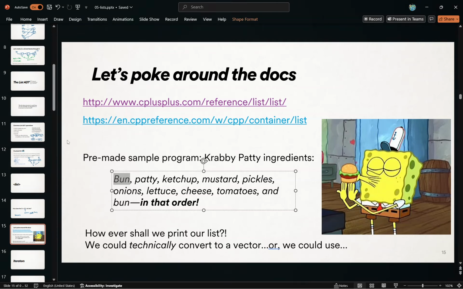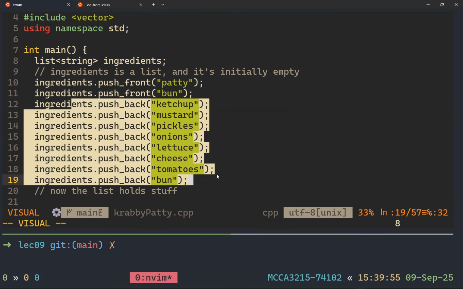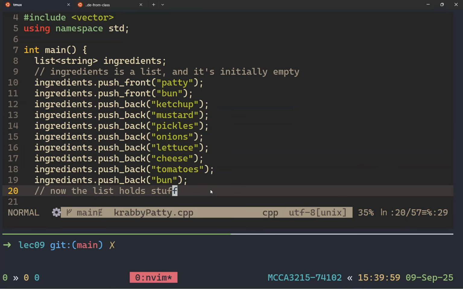You couldn't do that very easily with an array, right? And then you add the rest in some weird way. Like you can push them back at the end, and that's just like how vectors work. So now the list has stuff in it. It's got a bunch of strings, and so deep down it really is a linked list, but you don't have to care about that too much.